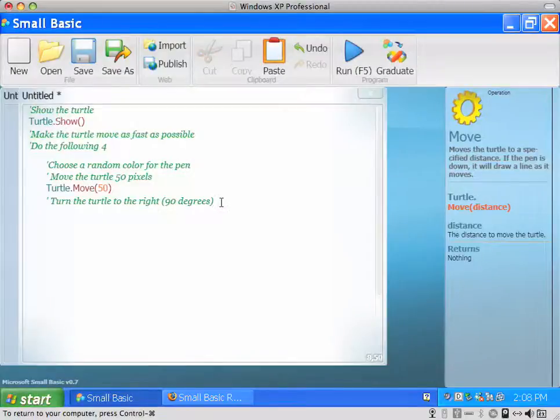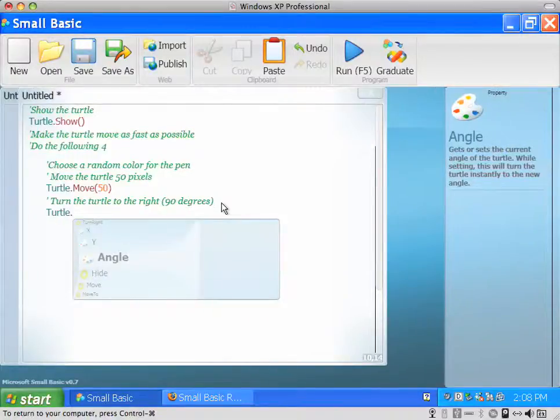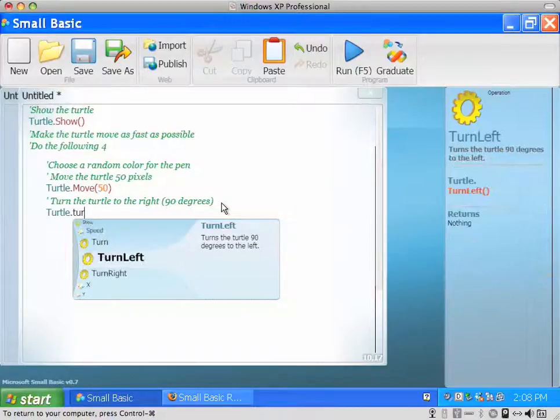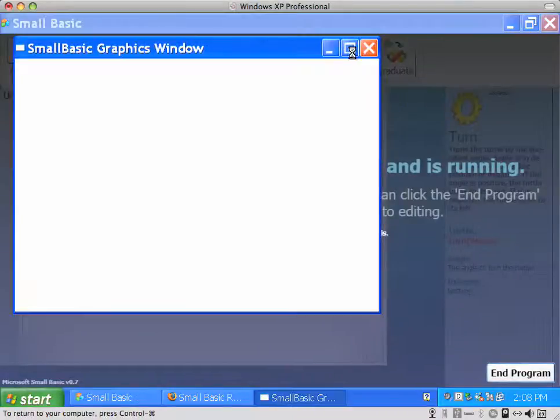Let's go a little bit farther here, and we're going to go to the turtle one more time and tell it to turn. Here we can either choose turn right, which will turn it 90 degrees to the right, and you can see that again right here in the documentation, or we can just go to the turn, and then in the documentation you can see we have to include the angle. So in that case, 90. Let's run that one more time. Great.